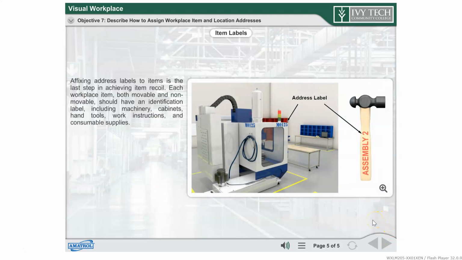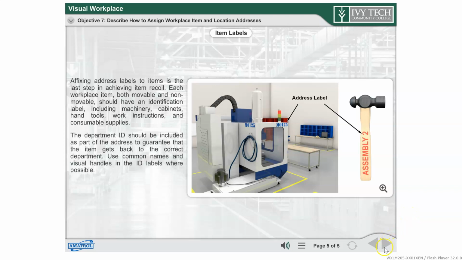Affixing address labels to items is the last step in achieving item recoil. Each workplace item, both movable and non-movable, should have an identification label, including machinery, cabinets, hand tools, work instructions, and consumable supplies. The department ID should be included as part of the address to guarantee that the item gets back to the correct department. Use common names and visual handles in the ID labels where possible.